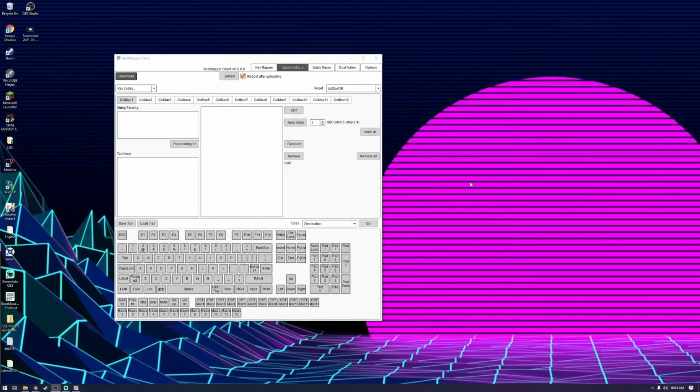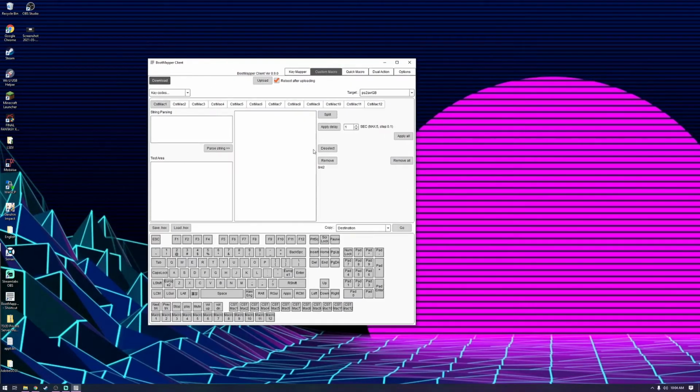Alright, so for the custom macros, I'm using a macro keyboard that I built myself. It's using what's called Boot Mapper. I understand that a lot of people aren't going to have this software, and it's going to be different for them. But don't pay attention to the exact options I'm clicking on.